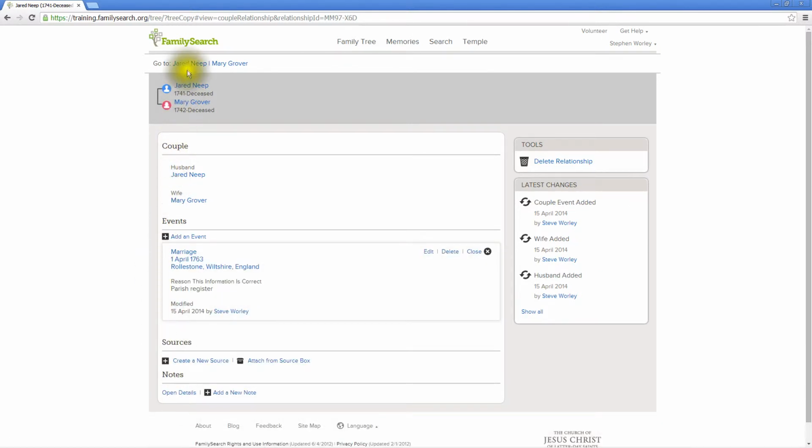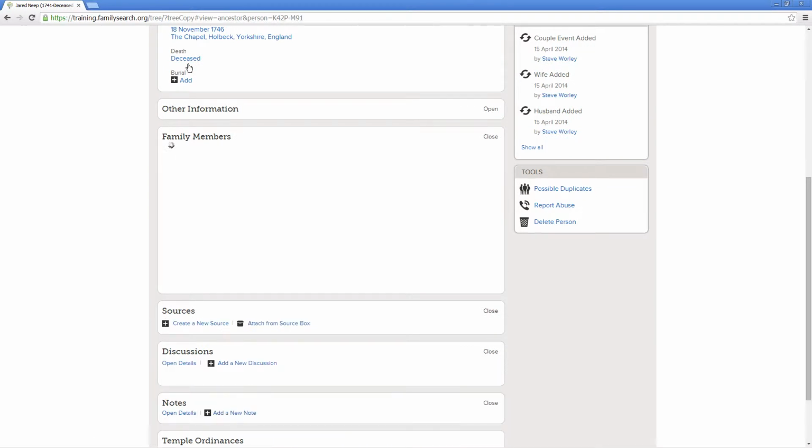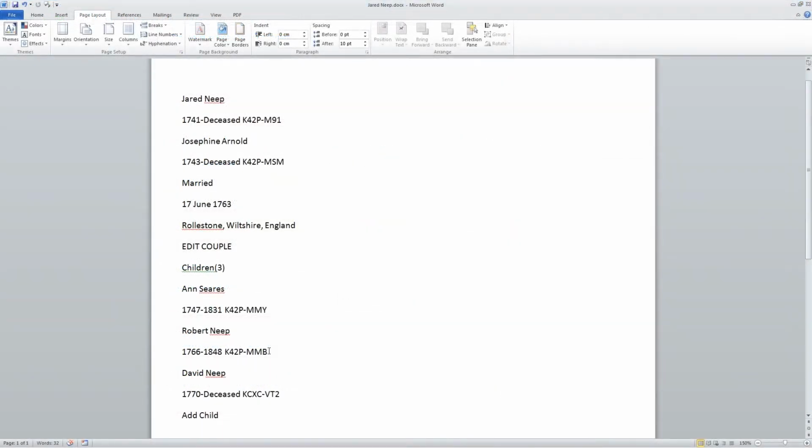Back to the father's details screen again. The final 2 steps should be to add back the children, Robert and David. This will be made straightforward because I kept a note of their 7-digit IDs in my Word document. Going back to that document, I can copy the ID for Robert Neep.